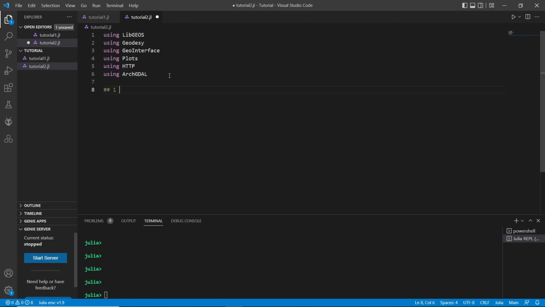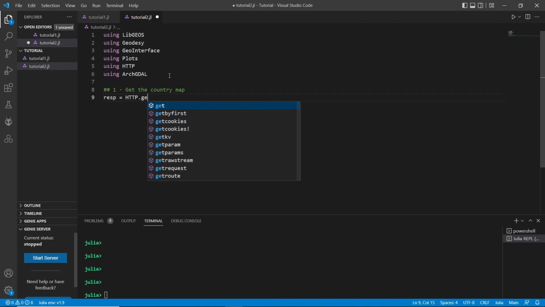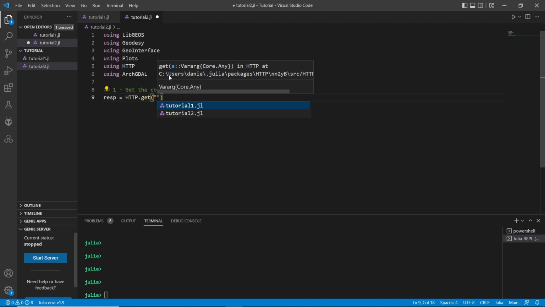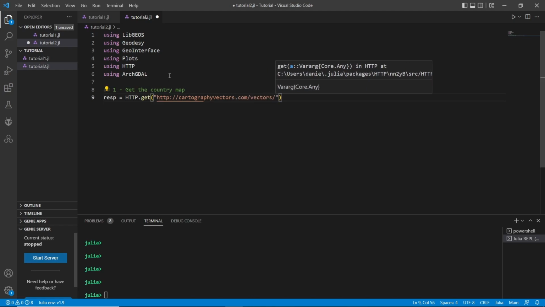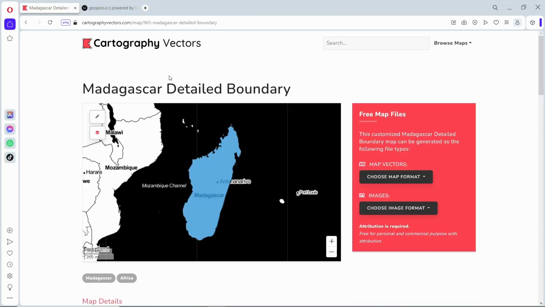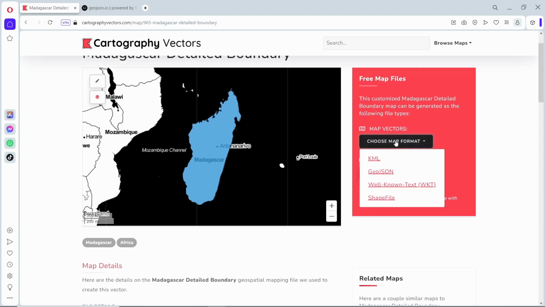What we are going to do here is, first, we are going to get a country map. And then from that map, we are going to calculate the national waters around that country. For that, I'm going to download with HTTP get our GeoJSON file. So by the way, the website that I'm using is cartographyvectors.com. And from those vectors, I'm going to use Madagascar as an example. So let me show you the website first. This is it, cartographyvectors.com. You can go over here and you can even download KML, GeoJSON, other types of files here.